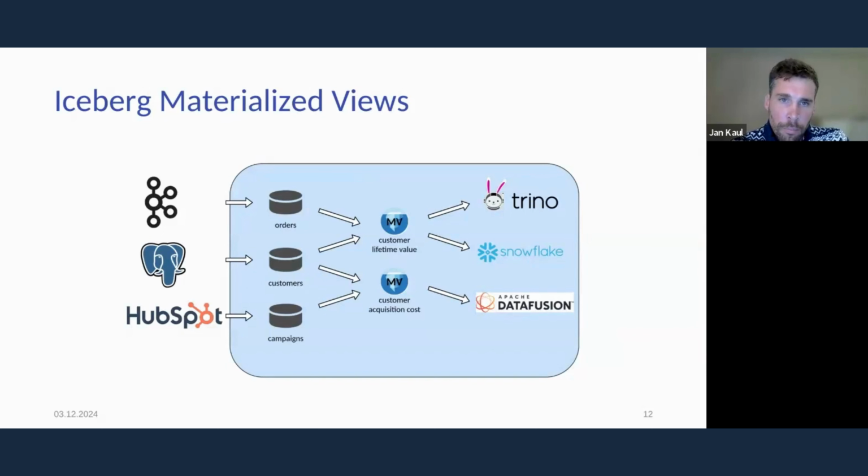Additionally, a standard for materialized views would also allow a multi-engine data stack, where you can use different query engines for different pipelines. You can, for example, use a single node query engine like DuckDB or Data Fusion to run on a small data set, and use a distributed query engine for large data sets.